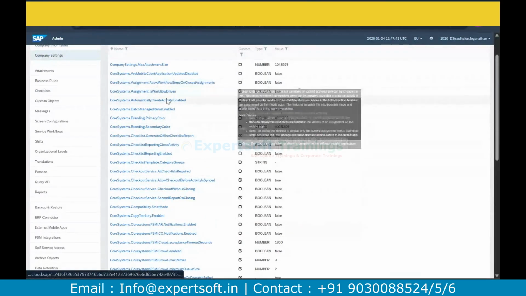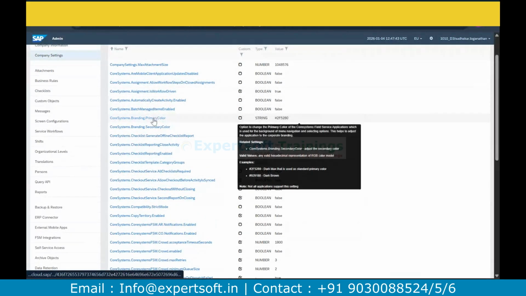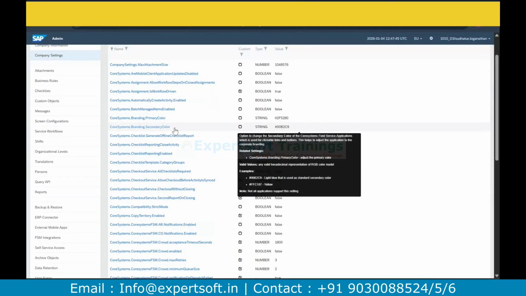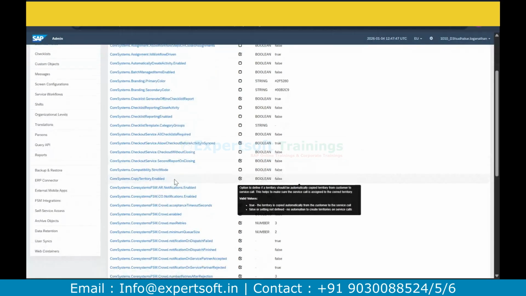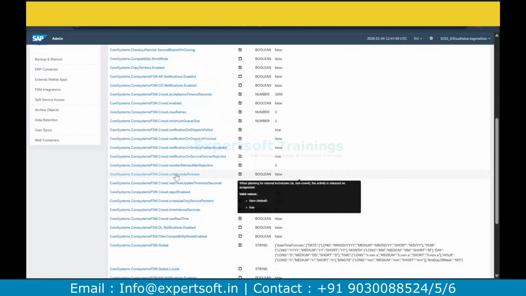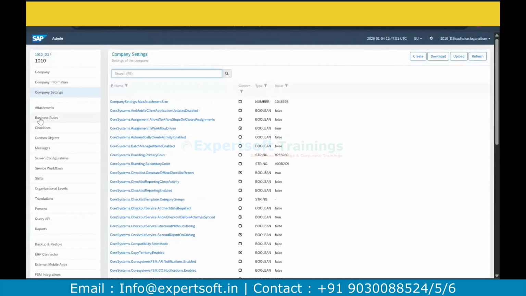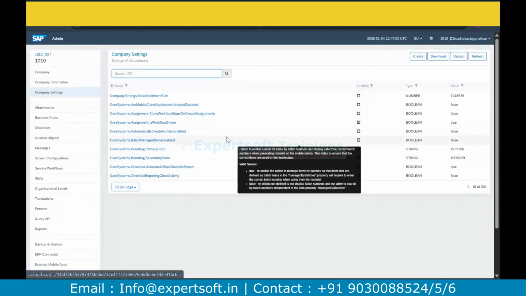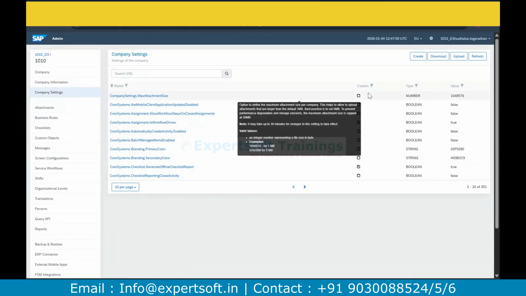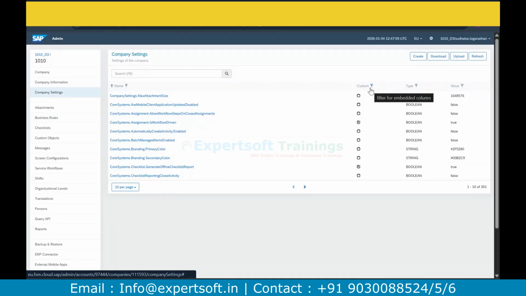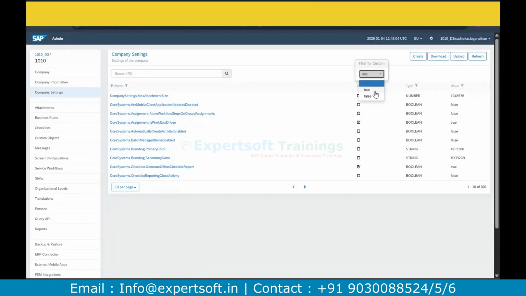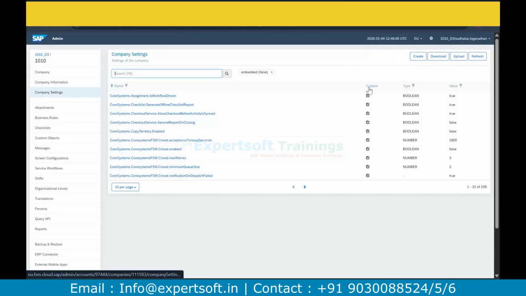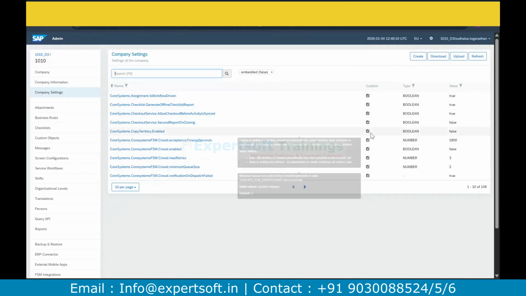So there are many other options also. What color you need to maintain in your branding, primary color, secondary color. All these things are available as different company settings. So what is mandatory to be set? Is there anything that is mandatory to be set, or is everything optional here? Yes, everything is optional, but whatever is mandatory, these are the ones which I activated.